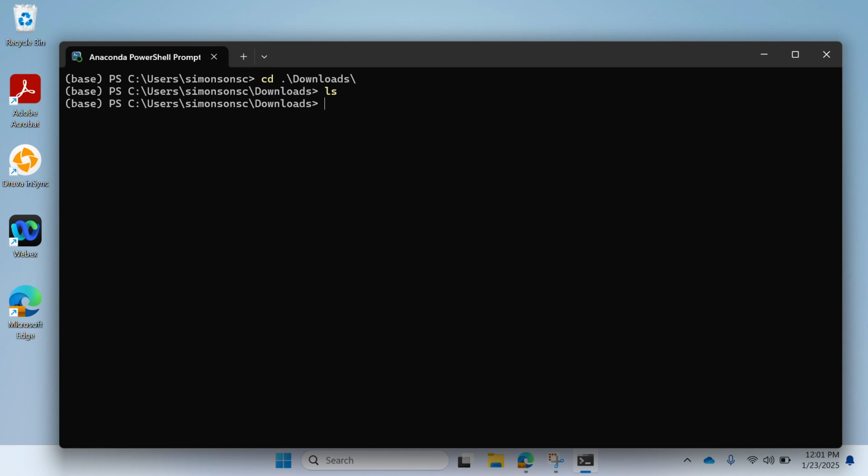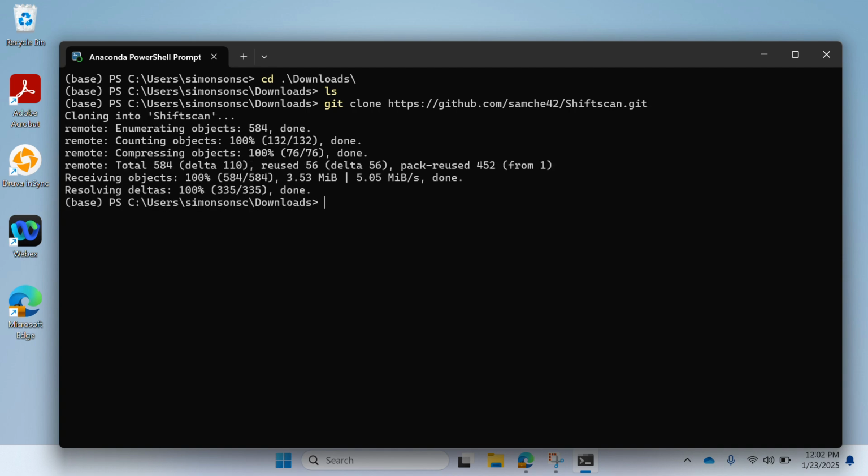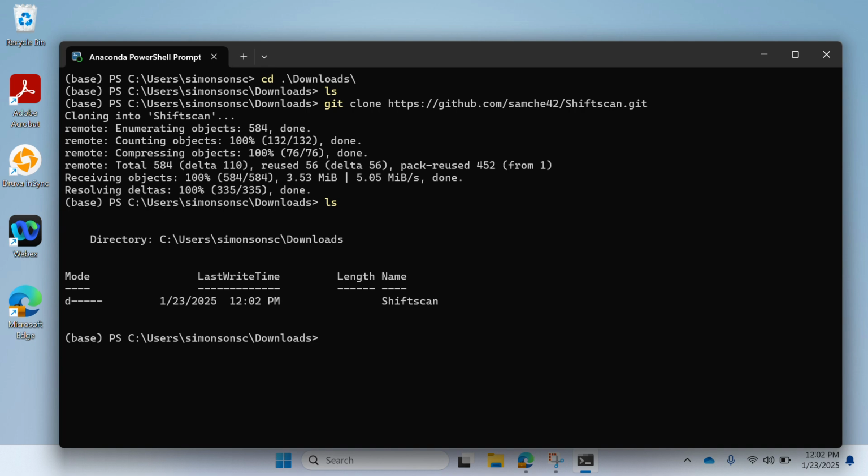So what we're going to do is we're going to say git clone https. This is in the GitHub repo, so you can just go ahead and copy it if you want. But we're going to go, whoopsie, no, we want to hit there. So that's me. And then we're going to go shiftscan.git. And basically what we're doing here is we're cloning the ShiftScan GitHub repo down to our local machine. So we can do that. This doesn't take very long at all. And so now I can see ls, there's ShiftScan.